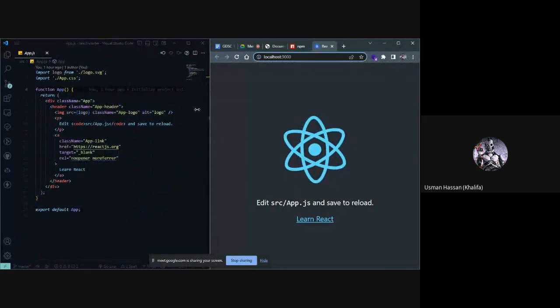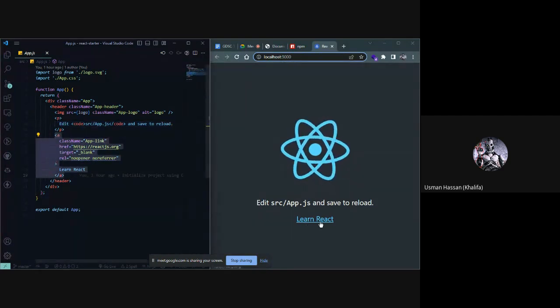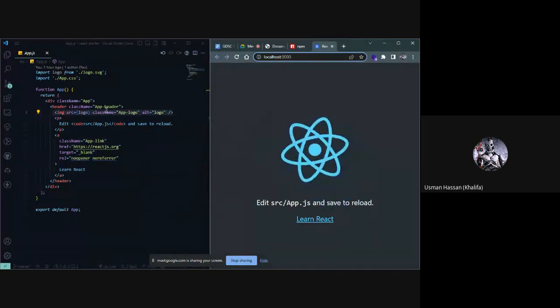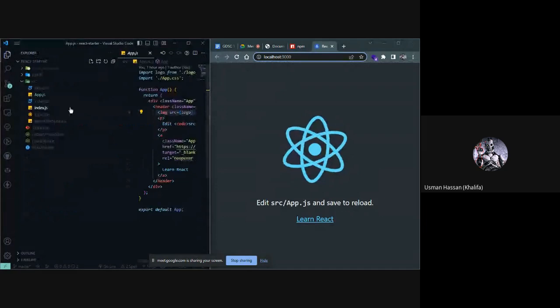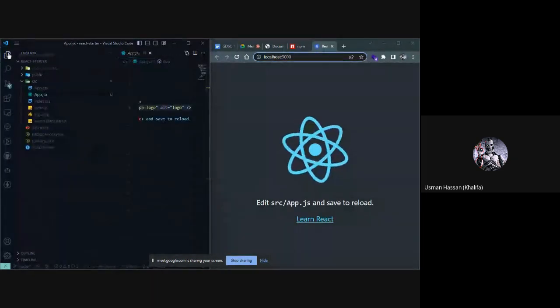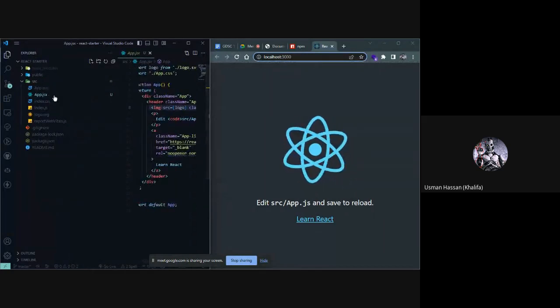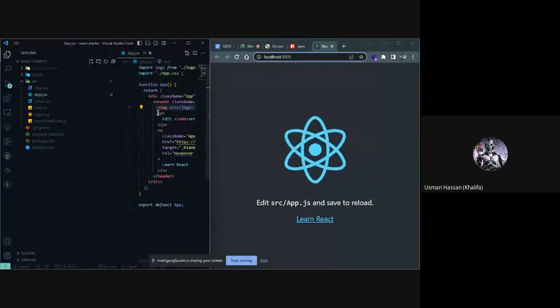For example, we have this text, "Edit src/App.js and save to reload." We have it here. And then we have a link, which is this. And then we have this logo. It's an image tag, which is this. So this is actually called JSX code. Also, instead of saving this as a JS file, we can save it as a JSX file and it will still work the same, because JS and JSX are almost basically the same thing, except the JSX extension is specifically for files containing JSX.